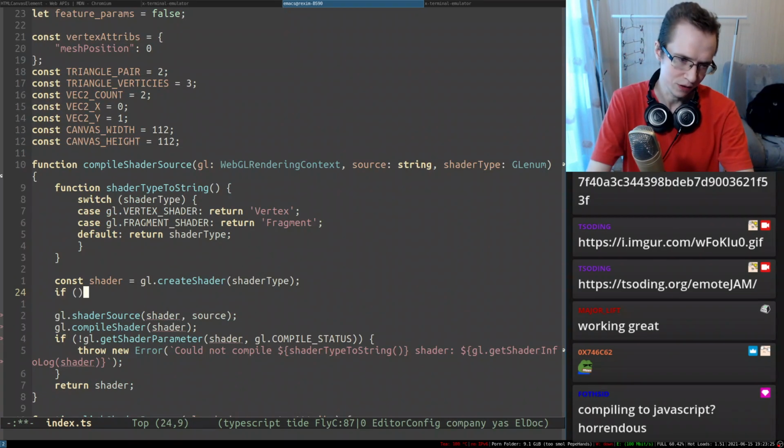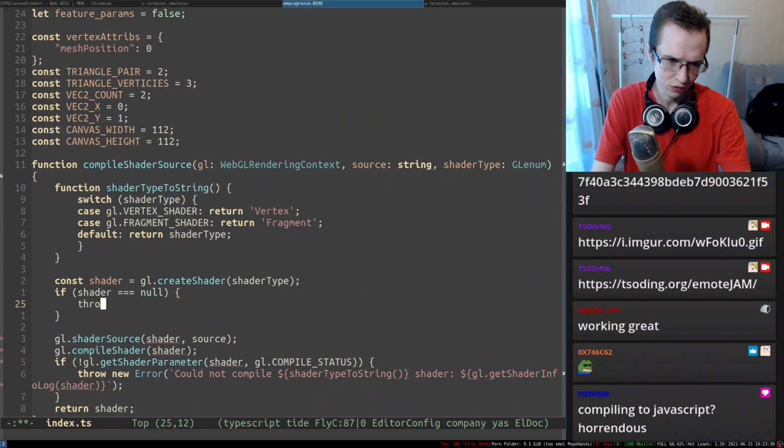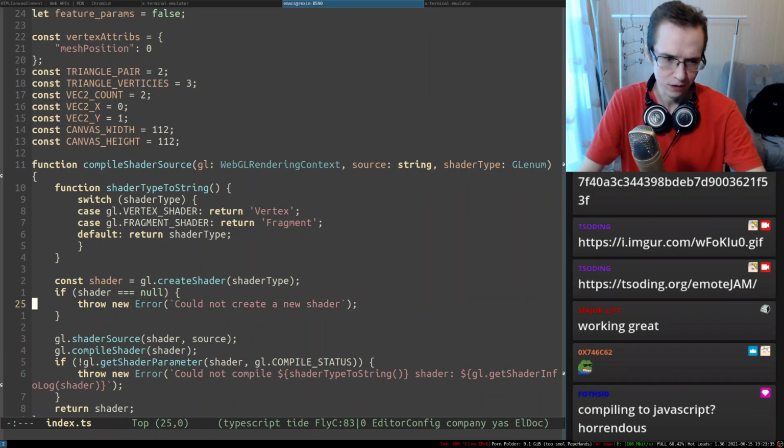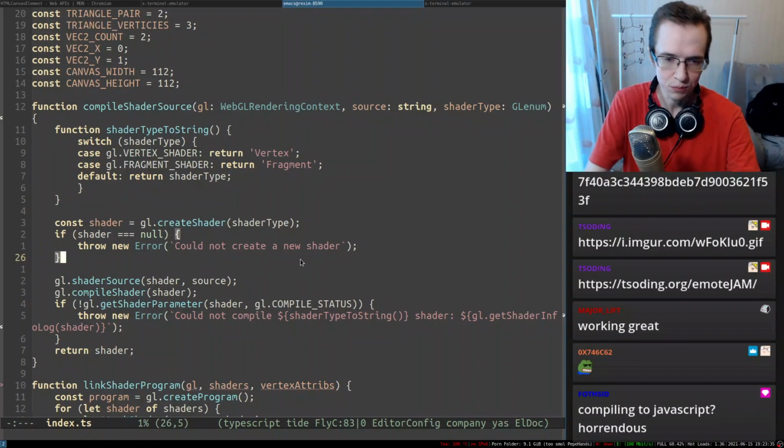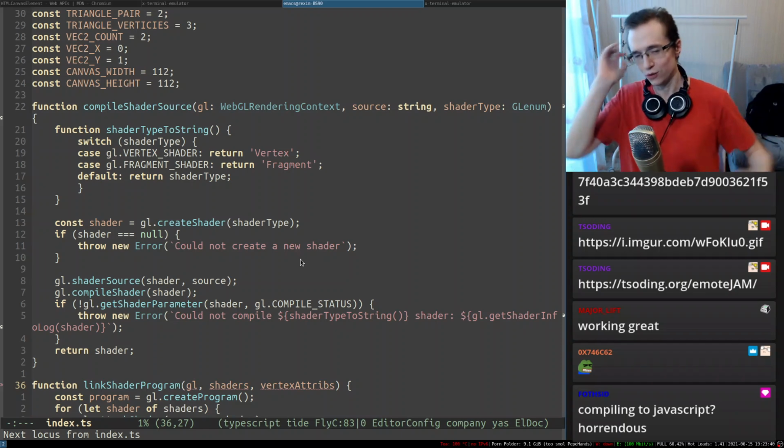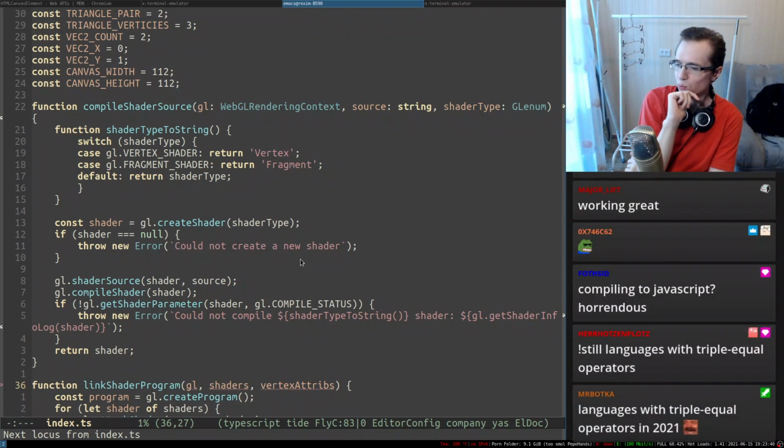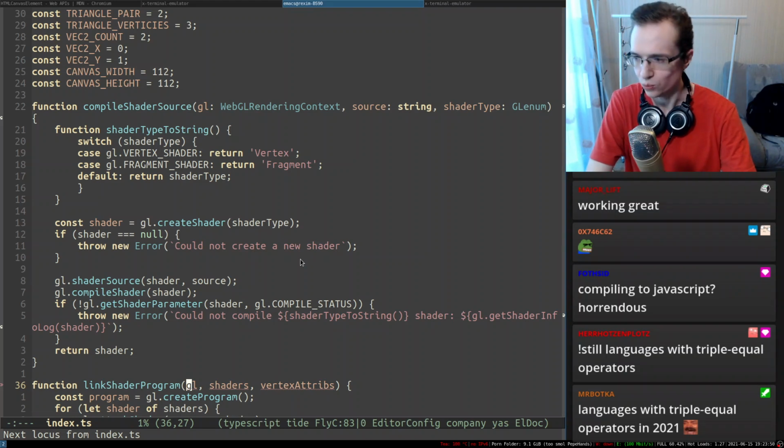I mean, we can do something like this. If shader equals null, we're just going to throw a new error saying something like "could not create a new shader." There we go. And that fixed the problem. So anything else? Okay, so everything seems to be going quite well. All right, so maybe we will manage to actually port the entire source code within today's session. This is actually quite good.